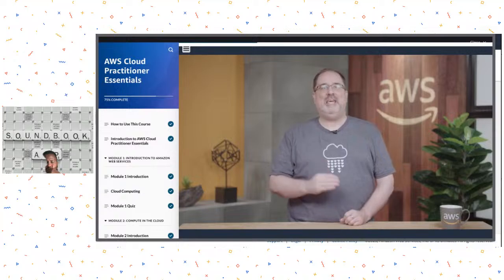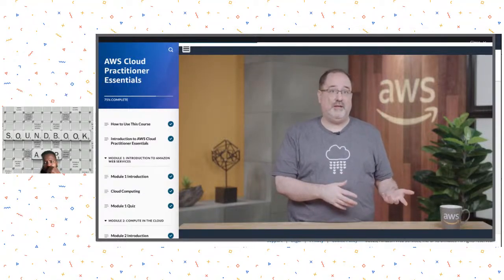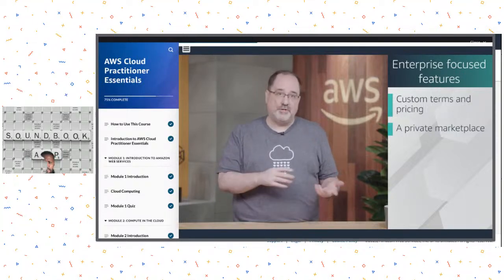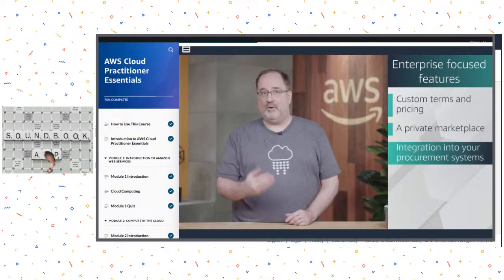Even for large enterprises that are used to negotiating custom rates and discount with vendors, well, the AWS Marketplace can help. The Marketplace offers a number of enterprise-focused features, such as custom terms and pricing, where you can manage custom licensing agreements, a private marketplace, where you can create a custom catalog of pre-approved software solutions that meet your specific legal or security standards, integration into your procurement systems, and a range of cost management tools, just to name a few benefits.